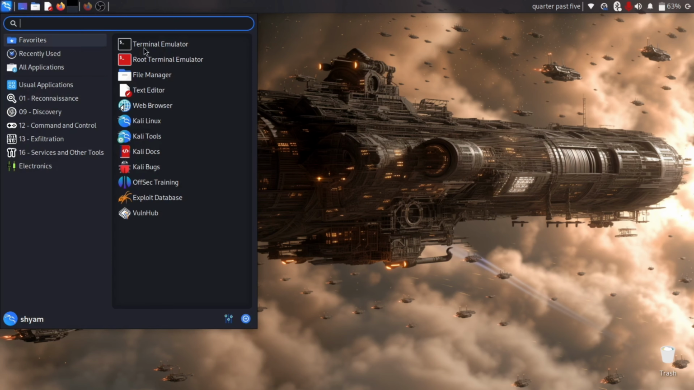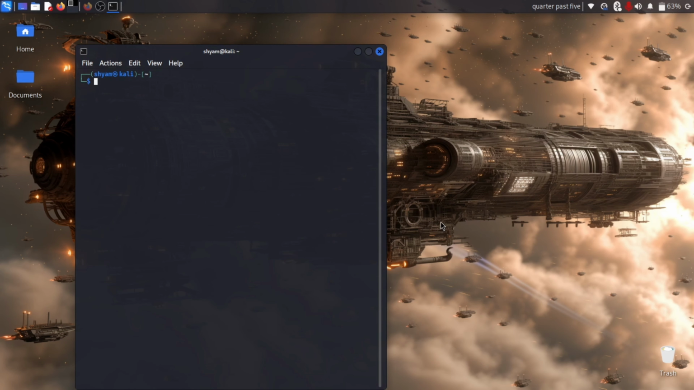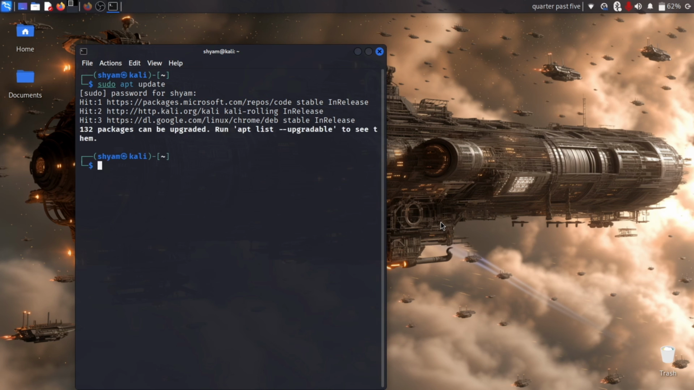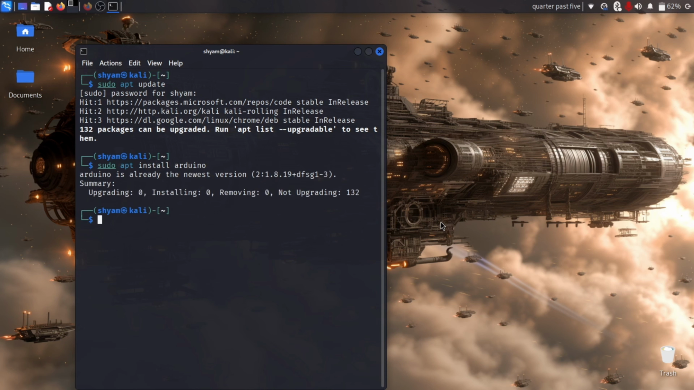Okay, for that I will open the command prompt. sudo apt update first before installing. Okay, after that install Arduino. Since I've already installed it, it's showing Arduino is already the newest version. For those who didn't install before, it will ask for permission, like do you want to install or not. For that, type yes.